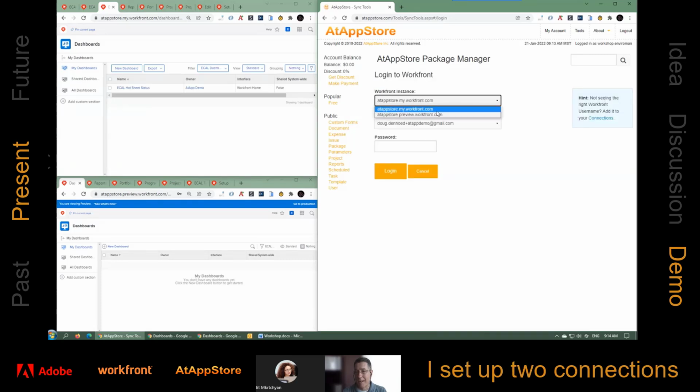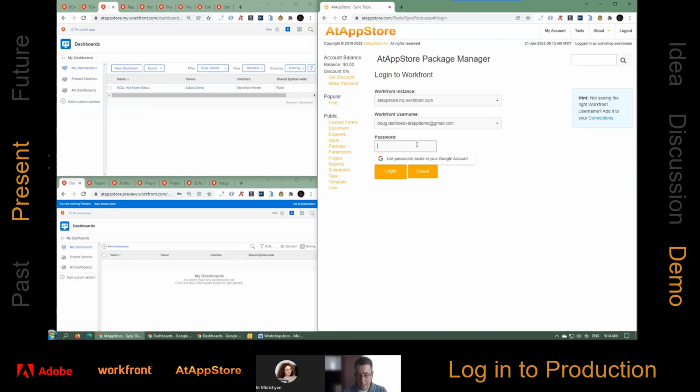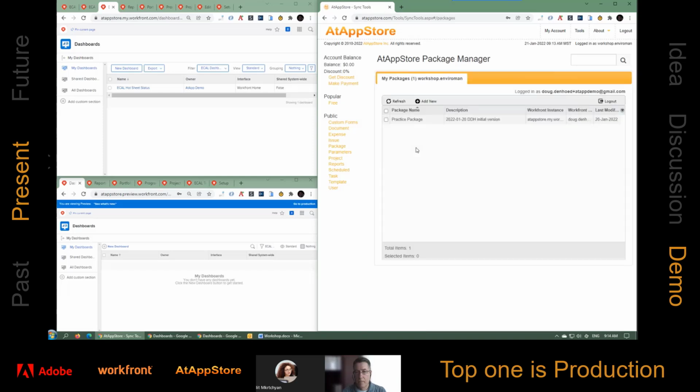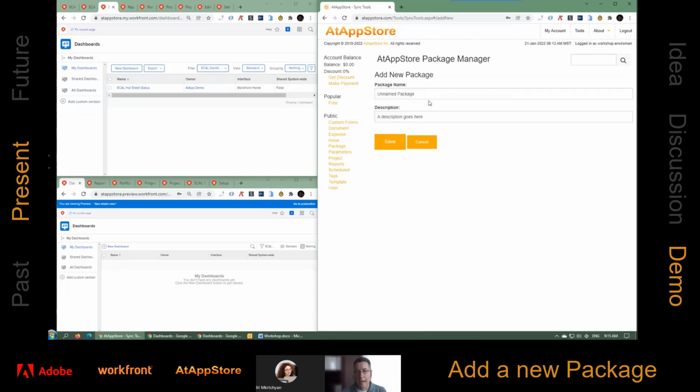So in advance, I set up 2 connections. And in this case, my top environment is my production environment. So I'll log into it. Okay, that's now connected. So I'll add a new package, demo 1, just in case we need to do 2. I usually put a description in here.